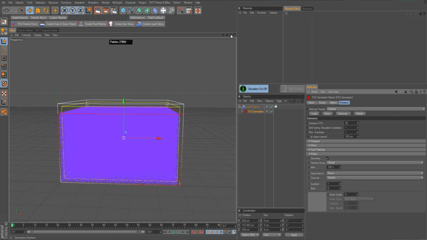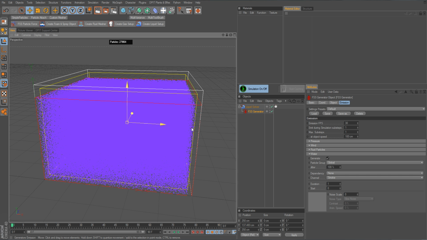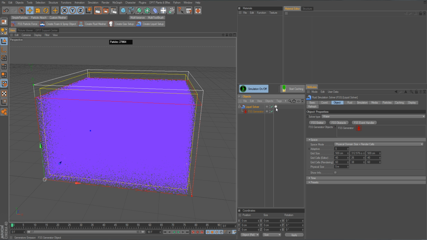Okay, so we have a filled up container now, and now we can create the bubbles for it. For now, just play the simulation. The water just remains still. Well, we have already almost 300,000 particles here, but well, it's fine.